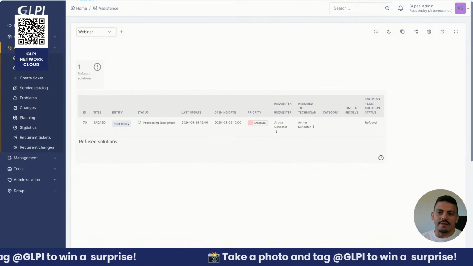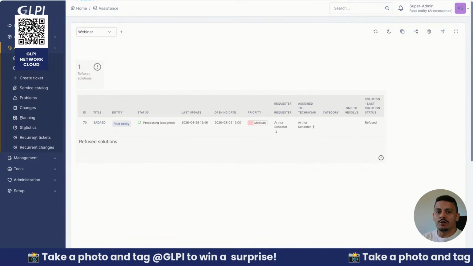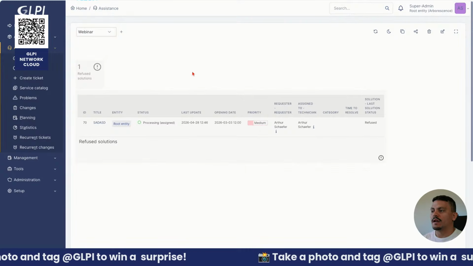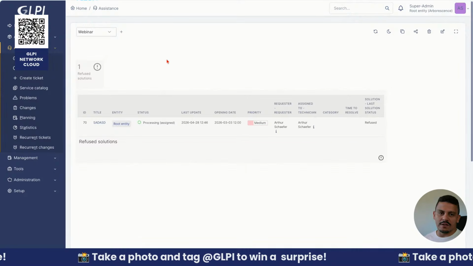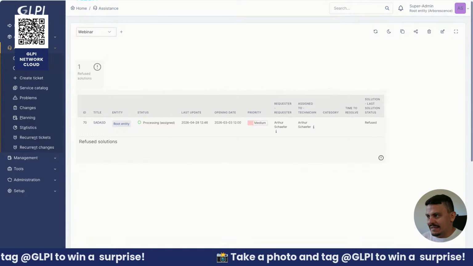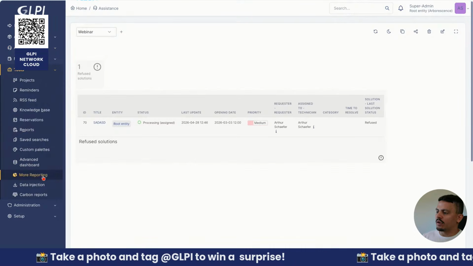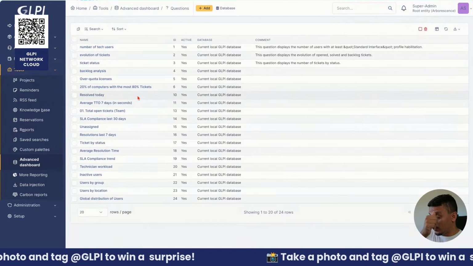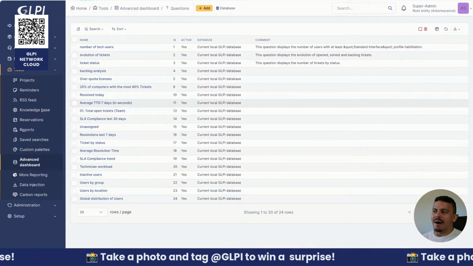Right now I have a dashboard with refused solutions tickets using the Advanced GLPI dashboard to have this dashboard on my GLPI, but the saved search doesn't need the plugin. But the real thing here are the questions. So if you click on tools and on advanced dashboard, we can see that I've already created some questions that will make my life easier.